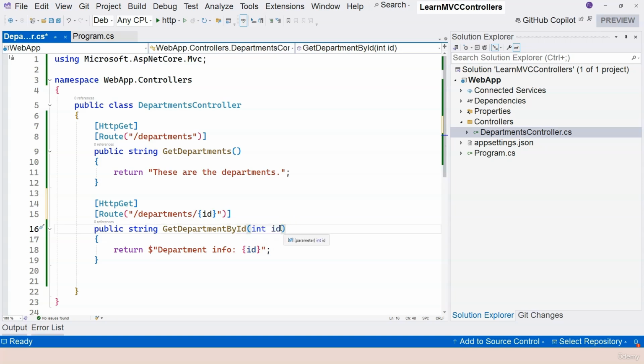So we learned about model binding, which also works in action methods as part of the controller here. We're going to talk about model binding later, but right now you can understand this, right?